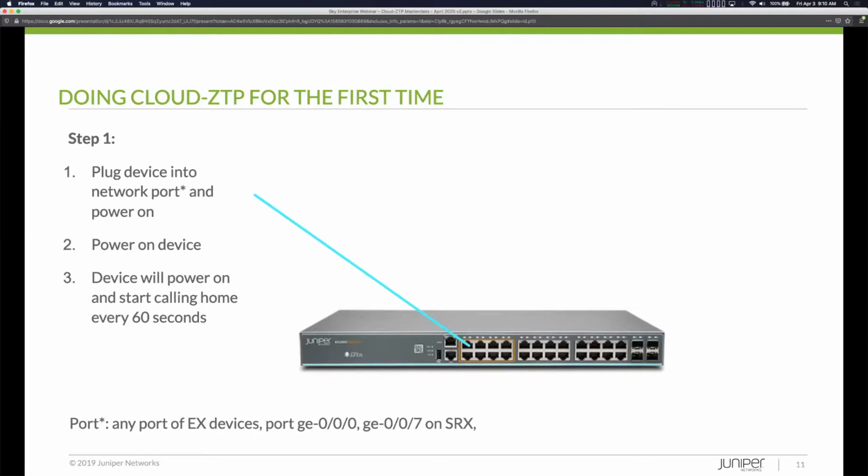Stepping through this in a little bit more detail, the first step: we're showing a switch device here, plugging that into the network and powering it on. It's going to make that phone home connection. Once it gets an address, gets network reachability, can resolve DNS names, and has the correct time, it's going to make this phone home every 60 seconds. Again, on the SRXs, port 0. On the EXs, any of these front-facing ports or the management port.